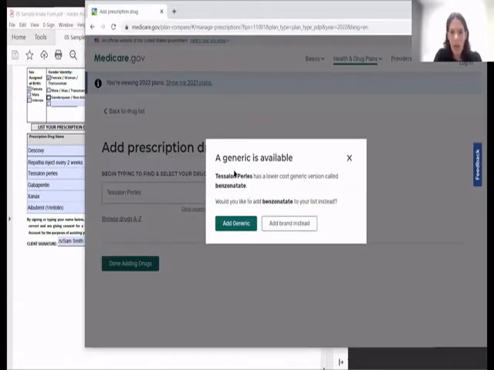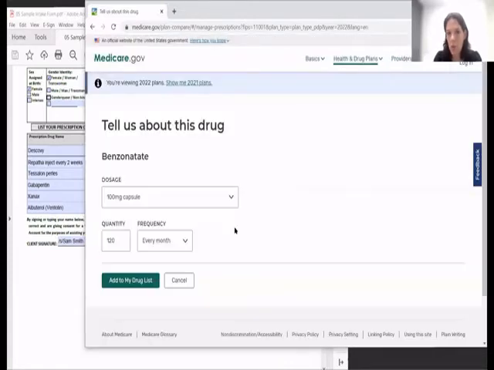And then if somebody has listed the name brand of the medication and there's a generic available, you'll get a pop-up that says a generic is available that's a lower cost version. We will usually select to add generic and do the analysis with the generic version. And then once you've done it, you can double check with the client. In most cases, the plans will not cover a name brand version if a generic is available. So most clients are taking the generic version of a medication.